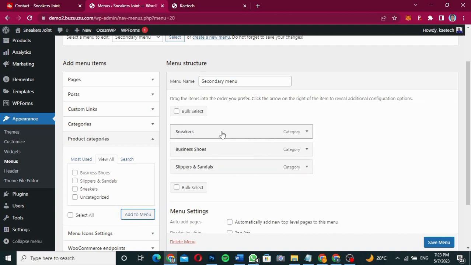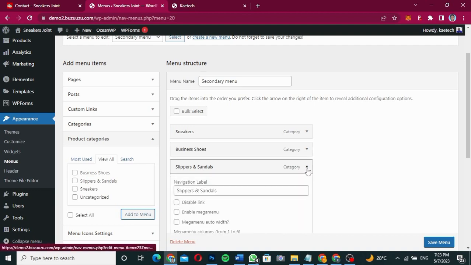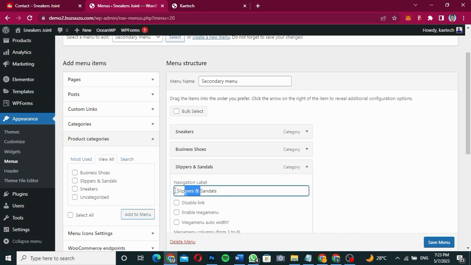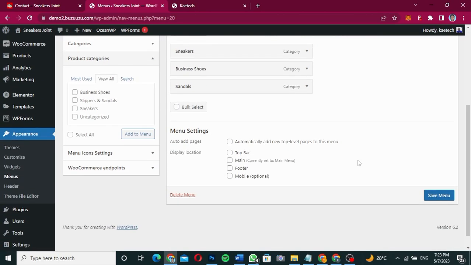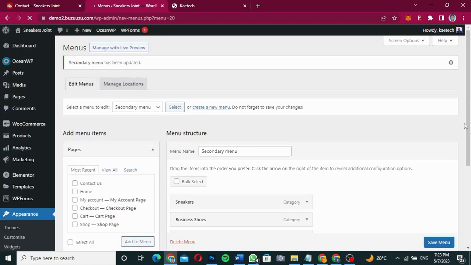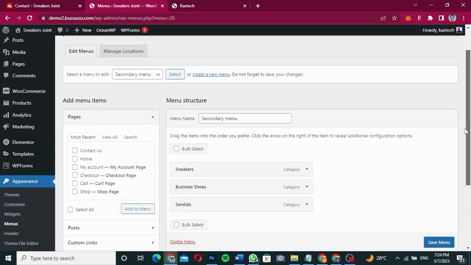Sneakers will be the first one over here, business shoes, and then sandals. Okay, so slippers and sandals, but I'm going to shorten it and make it sandals. Okay, so we have the secondary menu items added. What we're going to do is click on save menu. Okay guys, so our menus are saved and created for us.